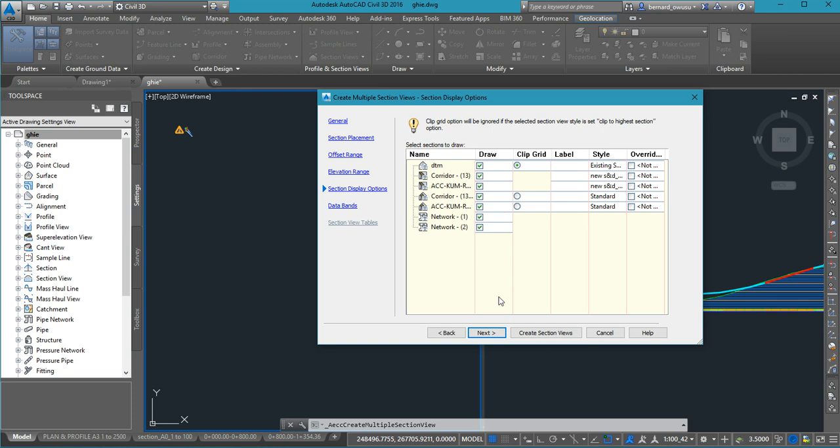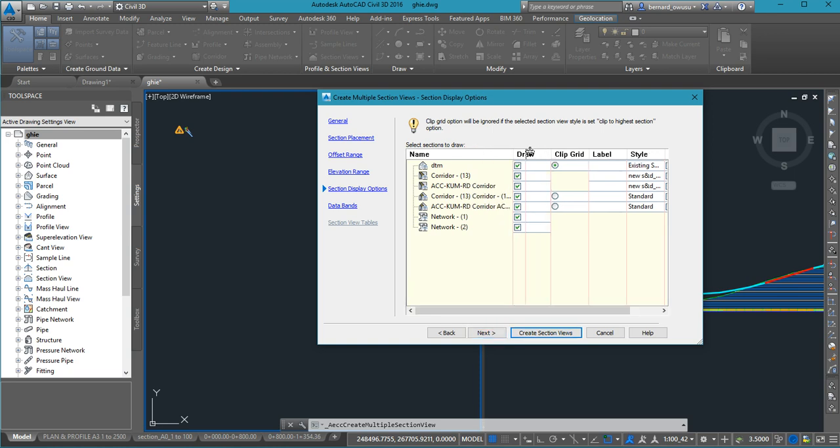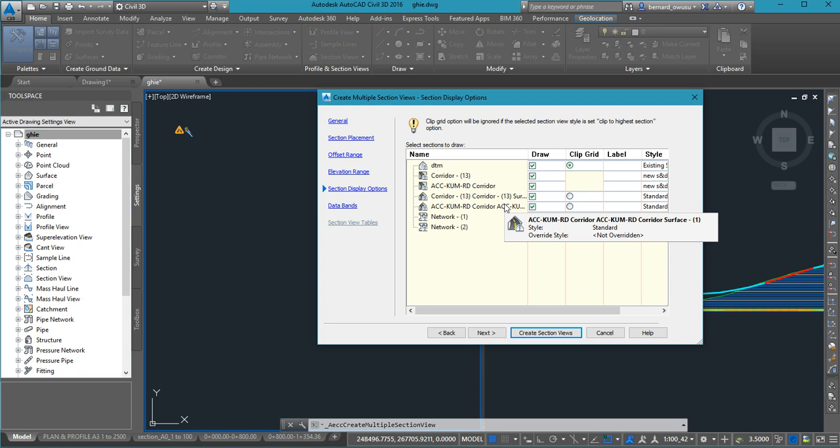Are you here? So if you are here, now for the section, what are we going to draw? We want to draw almost every one of these. Please look at the section. What are we drawing? We want to see the detail, the ground. Is that not it? The corridor, the two corridors. Then what again? We don't want to see the surface. So the corridor surface, turn the corridor surface off, and the network 1 and 2, turn them off.